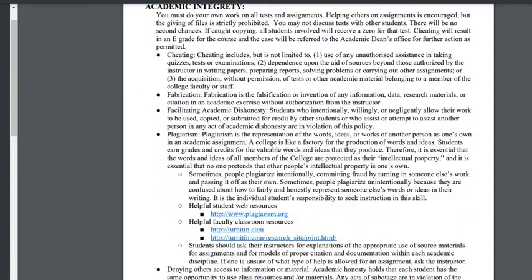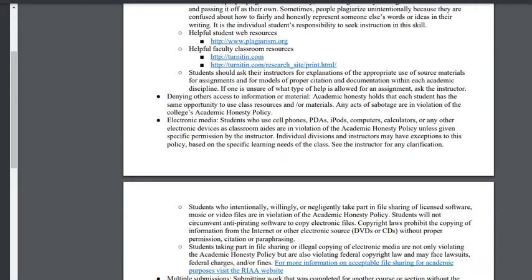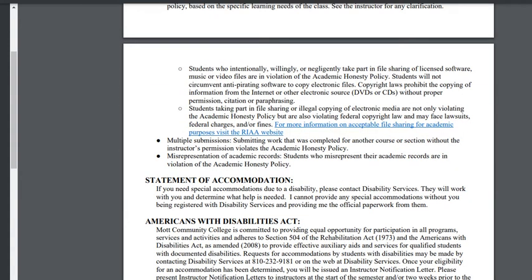Academic integrity, the only thing I'll tell you is just do your own work. If you use anything from the net, just state where you got it, reference it, so that you don't get in trouble. I don't want to get you in trouble.